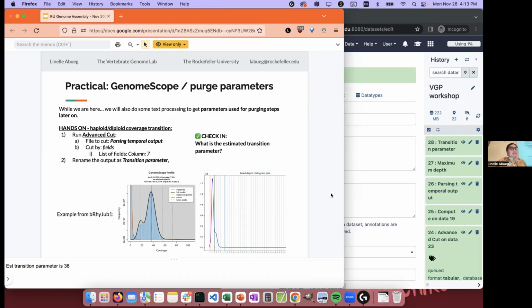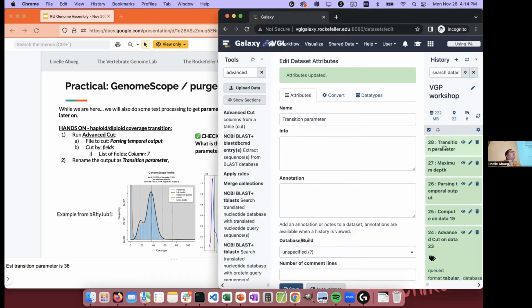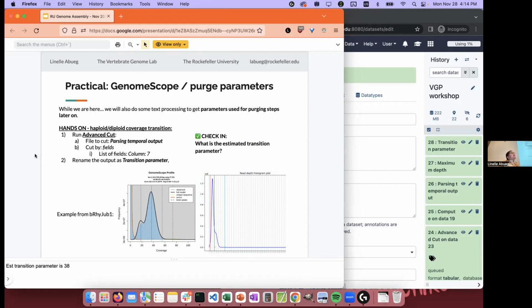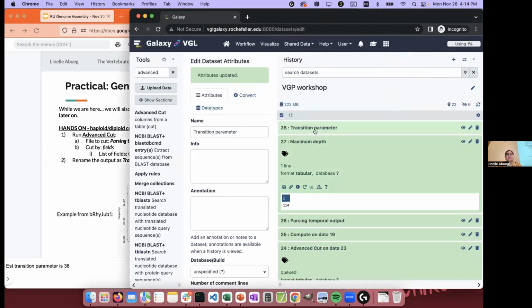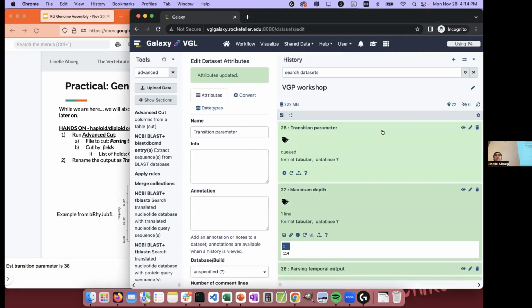Yes, Rita. One question. When we did the last step that we ended up renaming transition parameter, we were operating on parsing temporal output, but that was the ×3. I thought the transition point was the previous one. So parsing temporal output should have the ×1.5 and ×3 in it. It should be column 7 and column 8. So when you finish, if you look at the history on this side and click on them, you should have maximum def is 114, and then transition parameter is going to be 38.